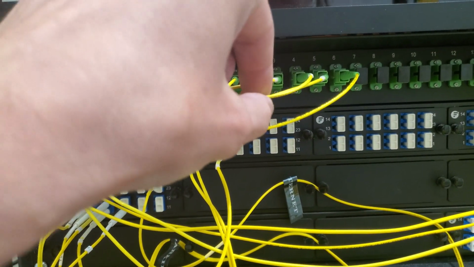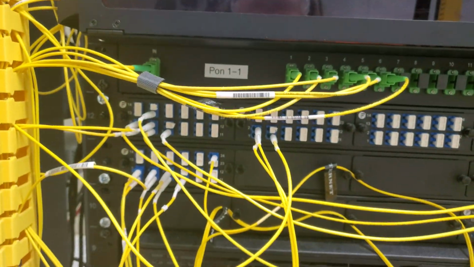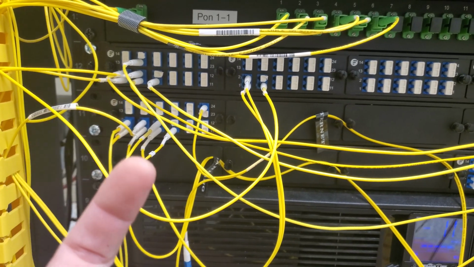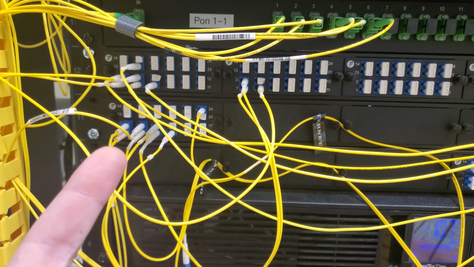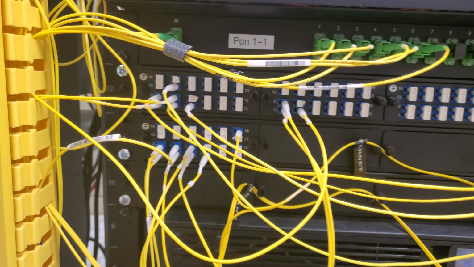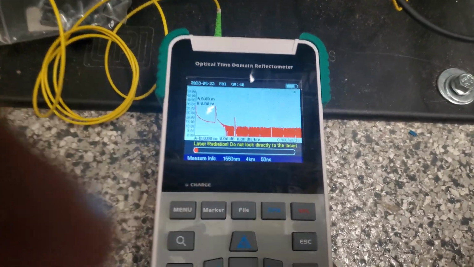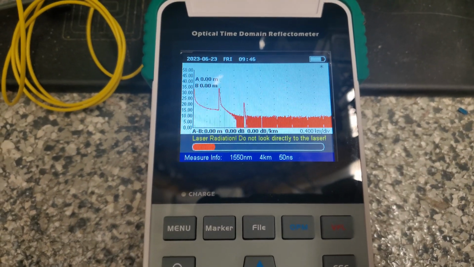So one thing I can argue is your eye can see the red flashing light, but your camera can see it a whole lot better. So I might be able to get away if they come at me with that. I'll try. Cool. So we're shooting the OTDR on that.